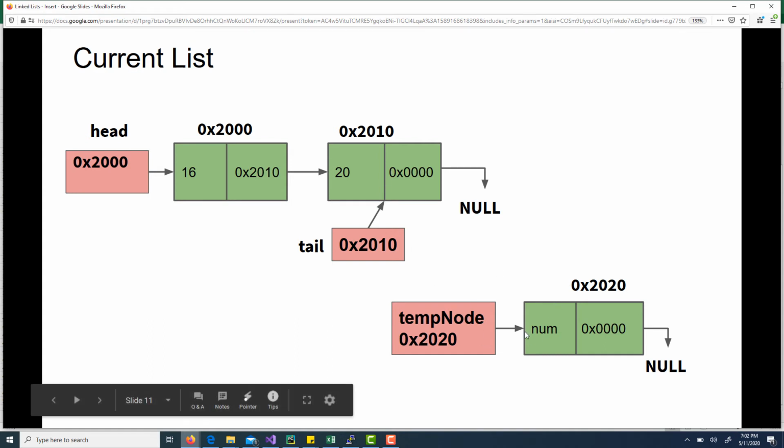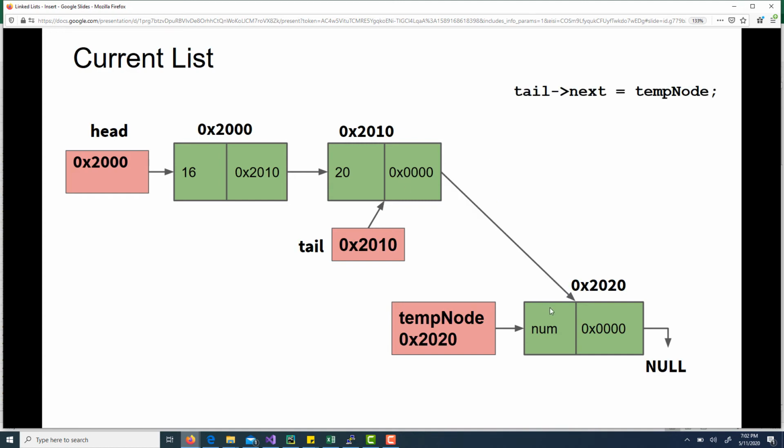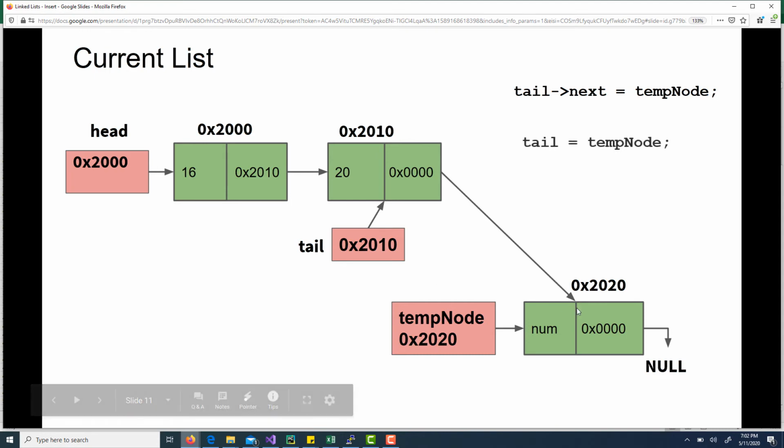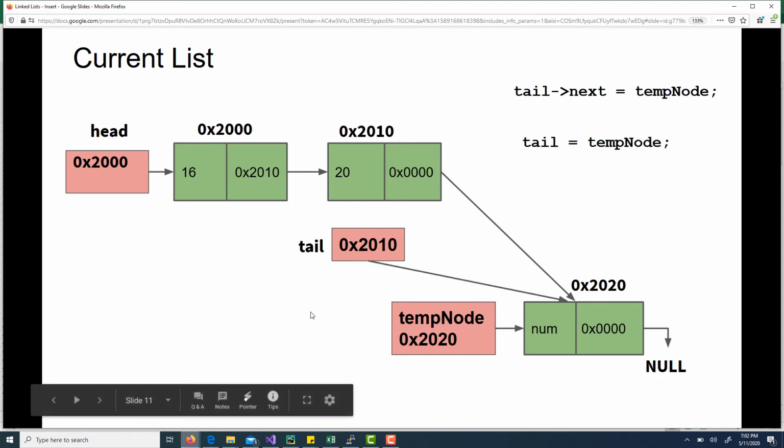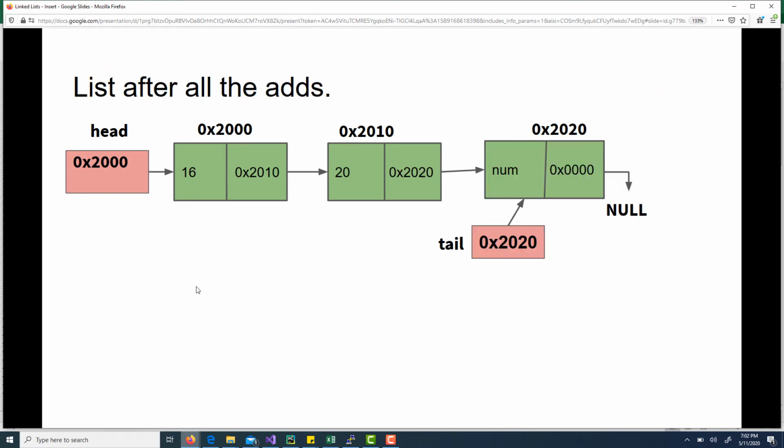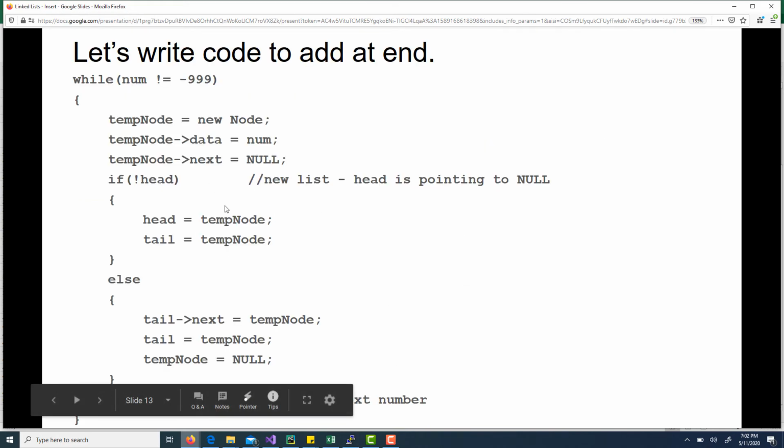I allocated memory for the next node that I want to add. Tail next equals temp node. Tail equals temp node. Temp node equals null. We break away temp node. Right? Over and over, the same process. Here's now my linked list with 3 elements in it. Okay? So here's the code.